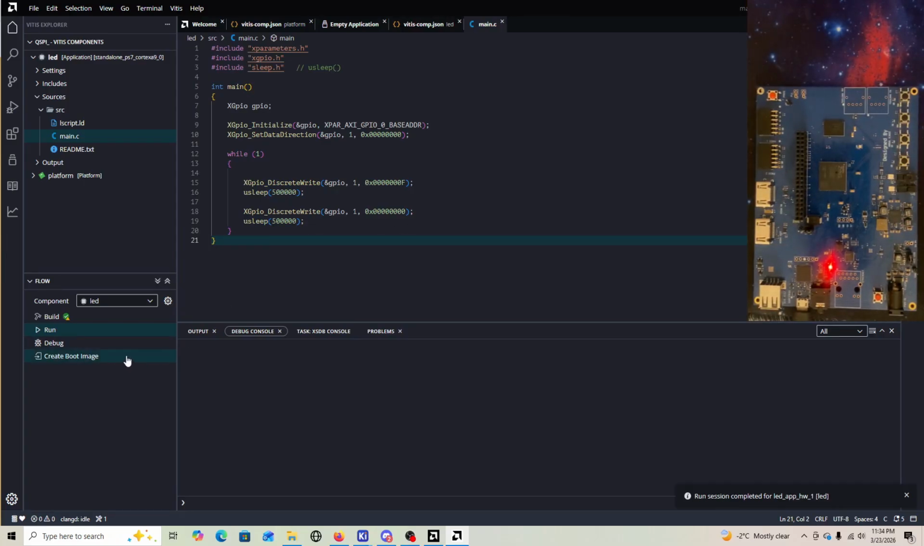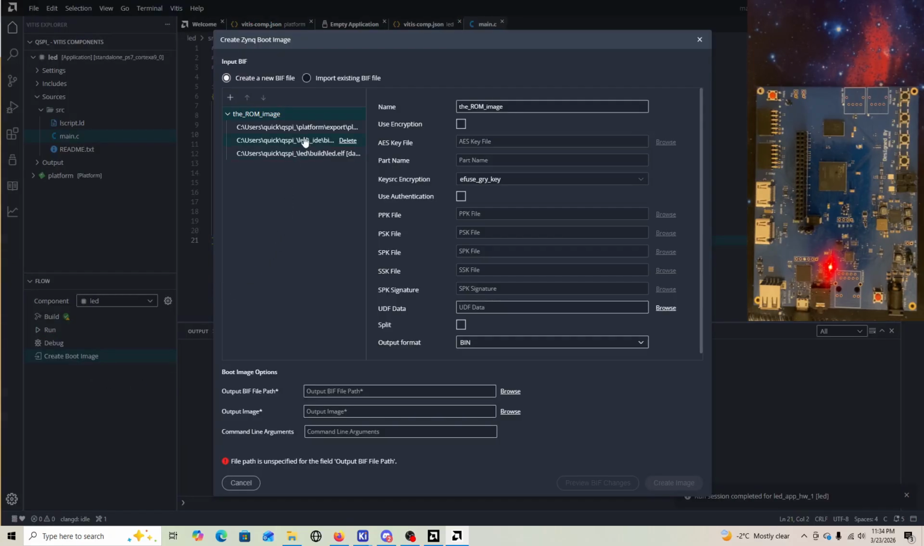What we want to do next is to create the boot image. So I think in Vitis 2025, the first stage bootloader is already generated with the platform, so we don't have to do that step. So just go to create boot image here, and you see the files that you need to create your boot image. Here is the first stage bootloader, your actual design wrapper, what we exported, that's our hardware, and the actual application here.